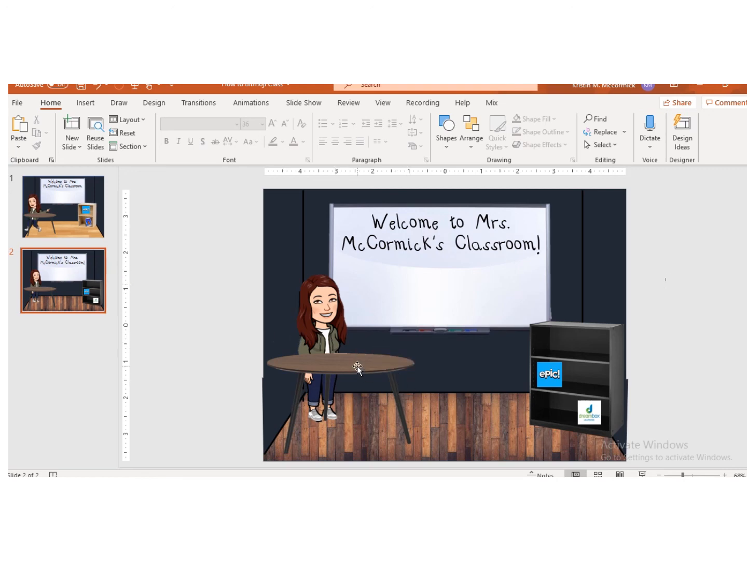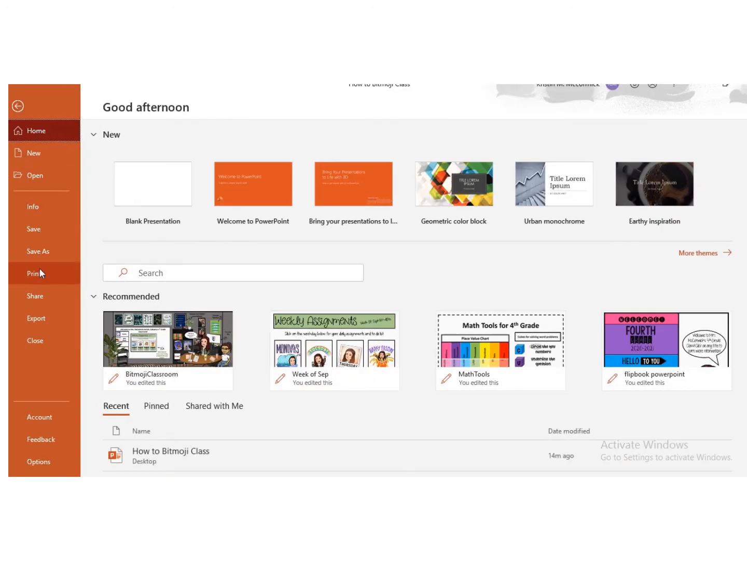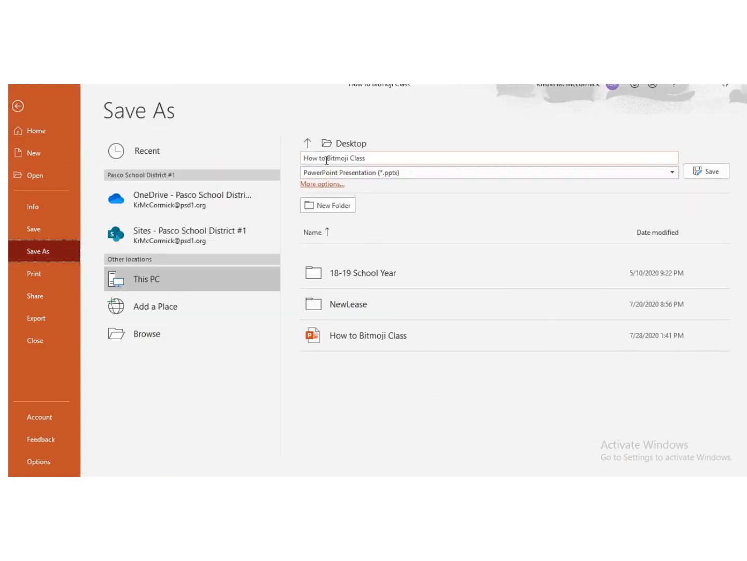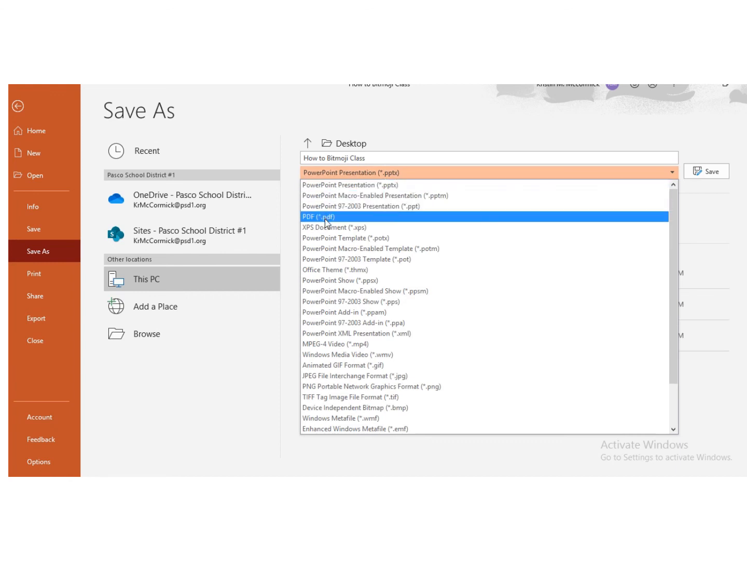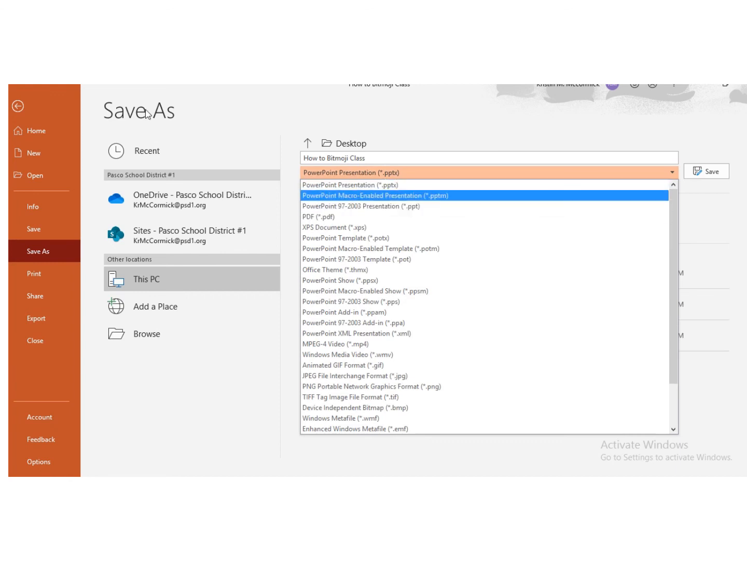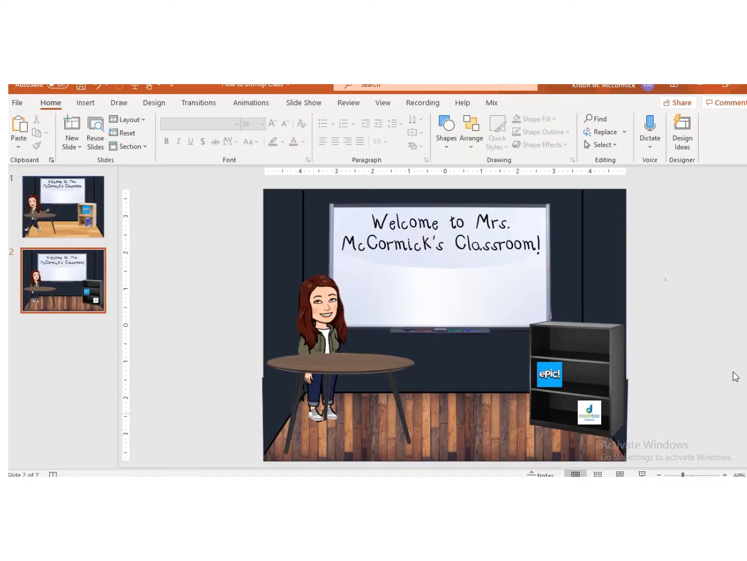As far as saving this, what I want to do is save it as a PDF because then all the links will still work, but the kids can't change it or move things around. So in order to do that, I'm going to go up into the corner, click on File, Save As, and then I will save it wherever I want, whatever the name I want it to be. But down here where it says PowerPoint presentation, I want to change it to PDF. And that'll change it so the kids can access it. They can click on every link that you put in there. It looks exactly how it did on your computer, but it doesn't let them change things around.